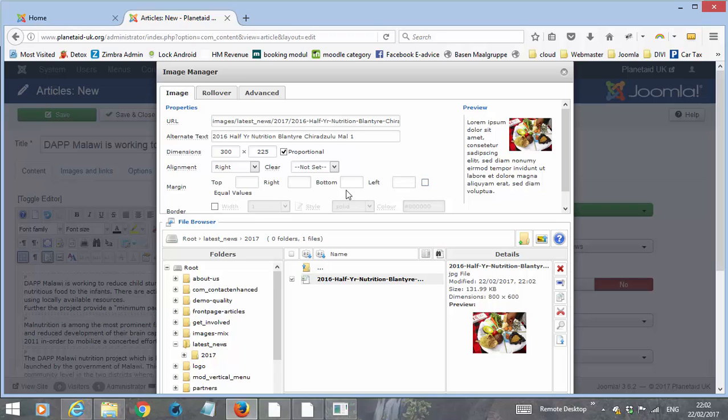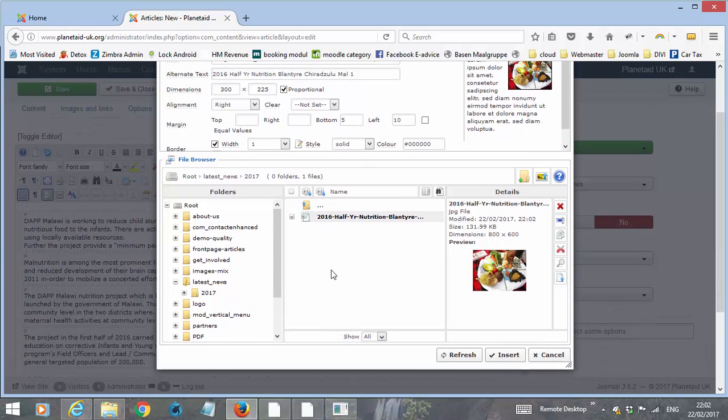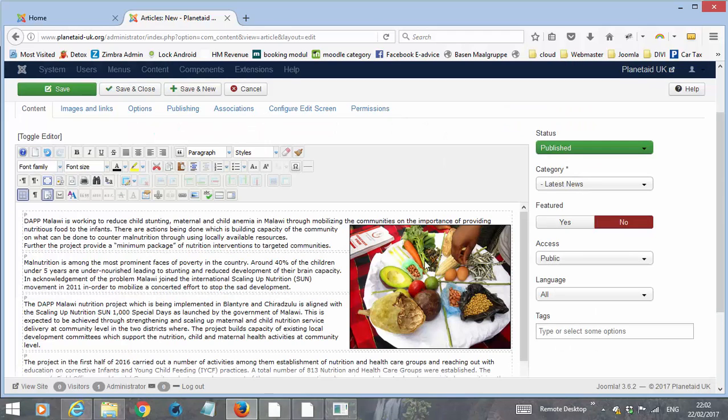The margin, I want to make sure there's a margin to the left, 10, and to the bottom under the picture, 5. And I will put a thin border around it. That's basically it. Insert, and it appears here.